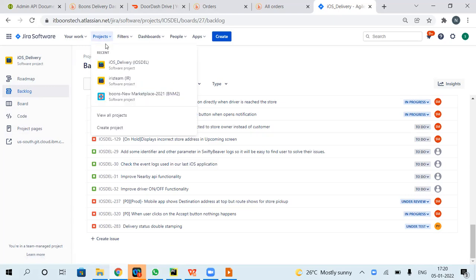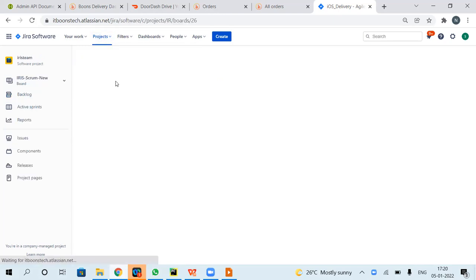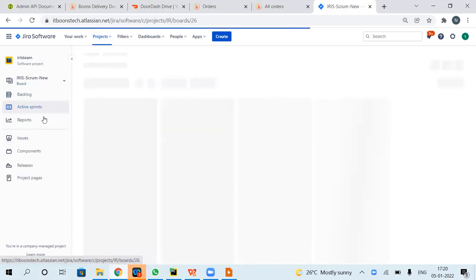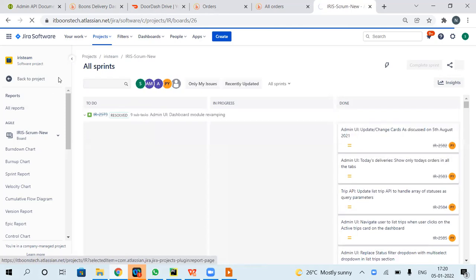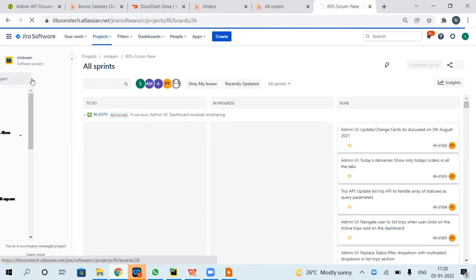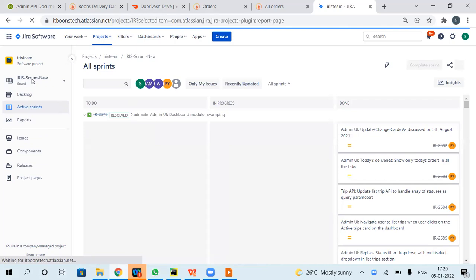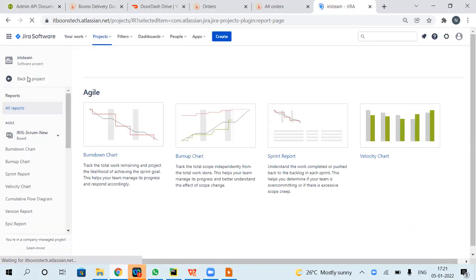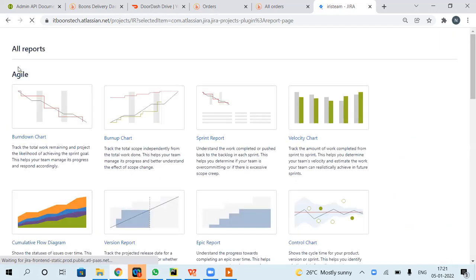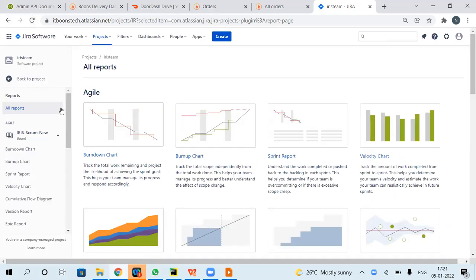If we come to the Scrum board, here we have additional options, like active sprint and reports. These are some of the options provided based on the type of software you use. Okay, this is the Scrum board and the team managed board.